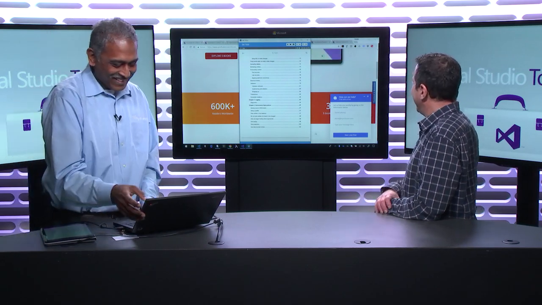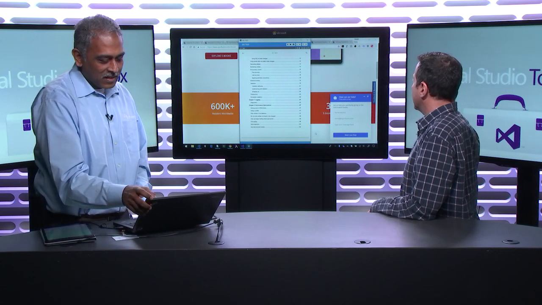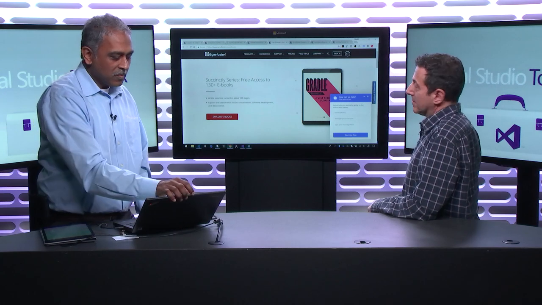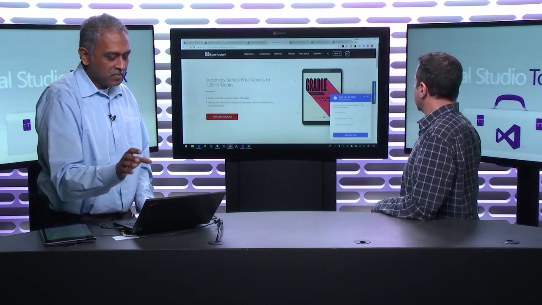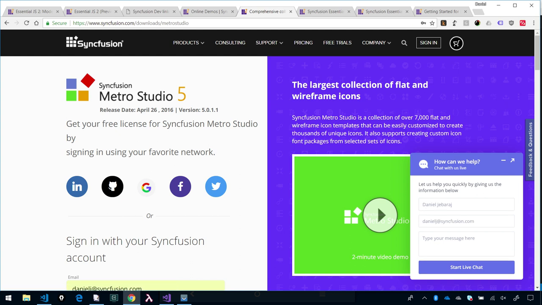So that's the cool announcement around the Succinctly Series. And then also another one of our products that is very popular is the Metro Studio product. So this has been around for many years now, I think about 4 or 5 years. We have over 7,000 icons now, the base icons. But the cool thing is what you can do with it.